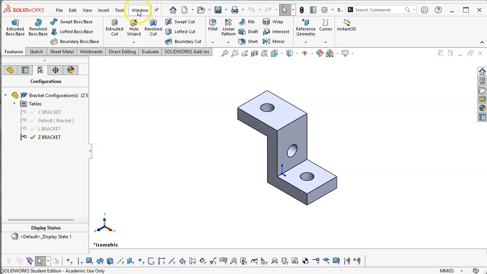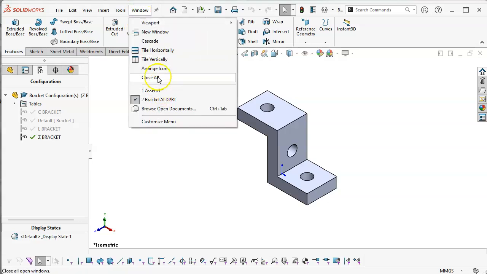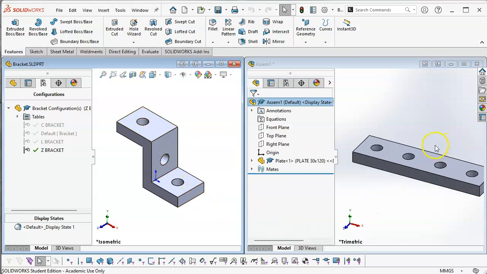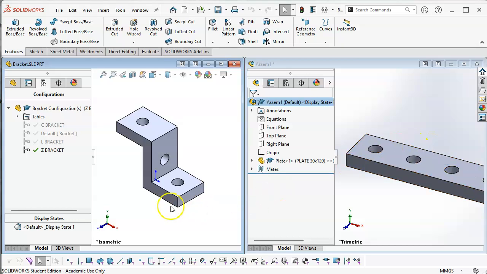And I just want to illustrate a quick, let's do a tile vertically would be fine. I want to illustrate a quick way of bringing this geometry in, because both the assembly and the part are open. I can drag and drop this to the assembly.